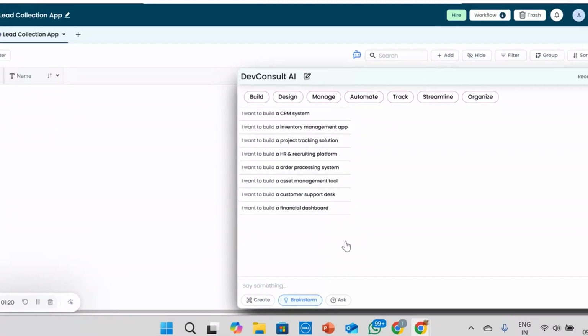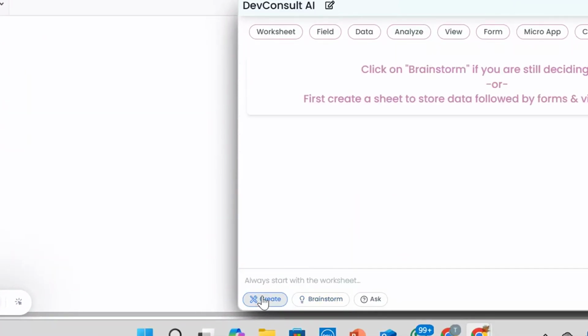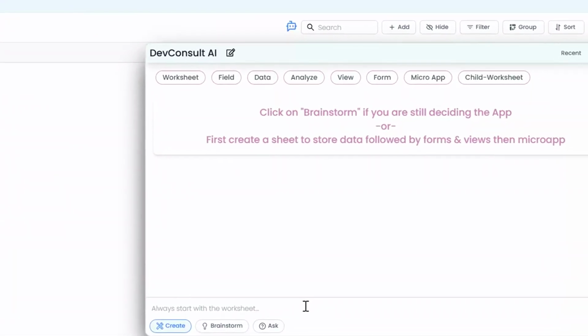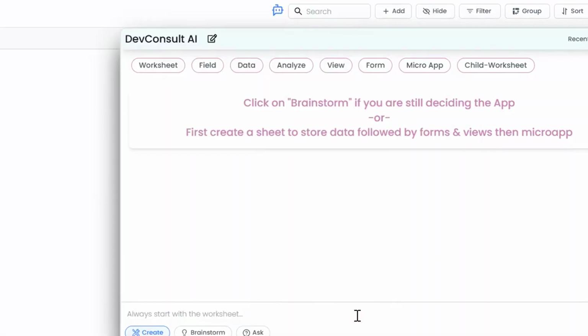Welcome to this video. Today, we're going to walk through the basic steps of creating a sheet, setting up views, and ultimately building an app. Let's jump right in and start by creating our first sheet.